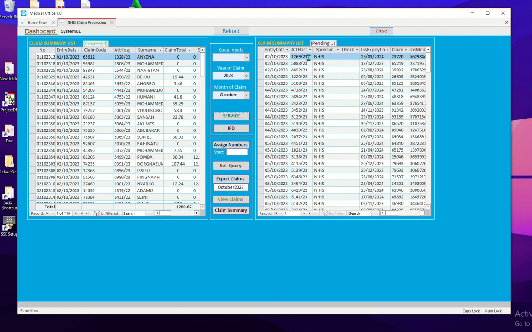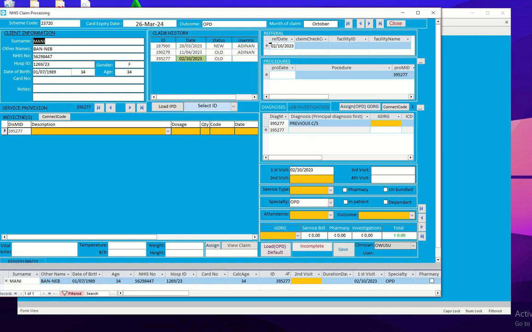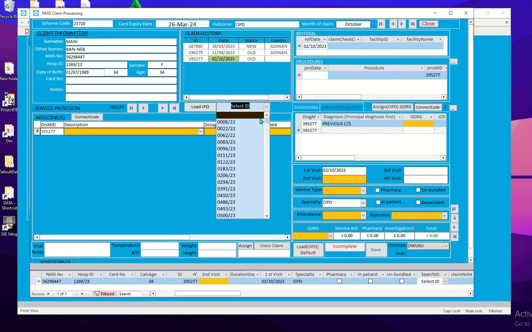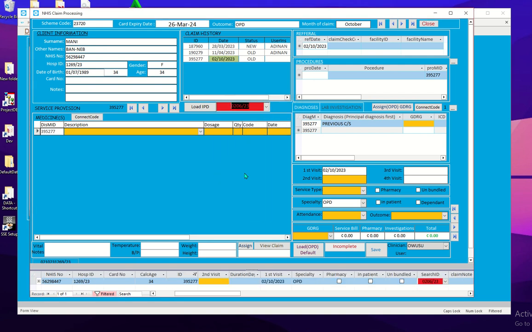The first claim on top of the list is patient's number 1269/23. So let's double click on it. This is an OPD claim, and like I said, you can navigate to other claims when you load the service. Because we opened just one single claim, if you try searching, it will always flag a red background.